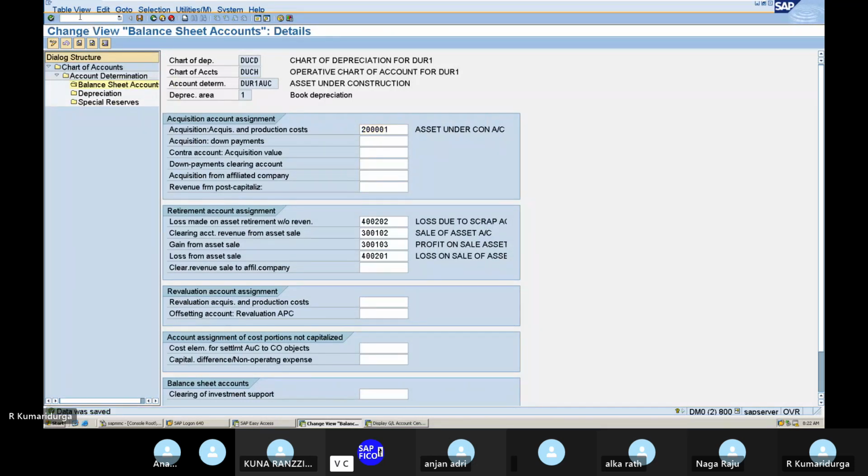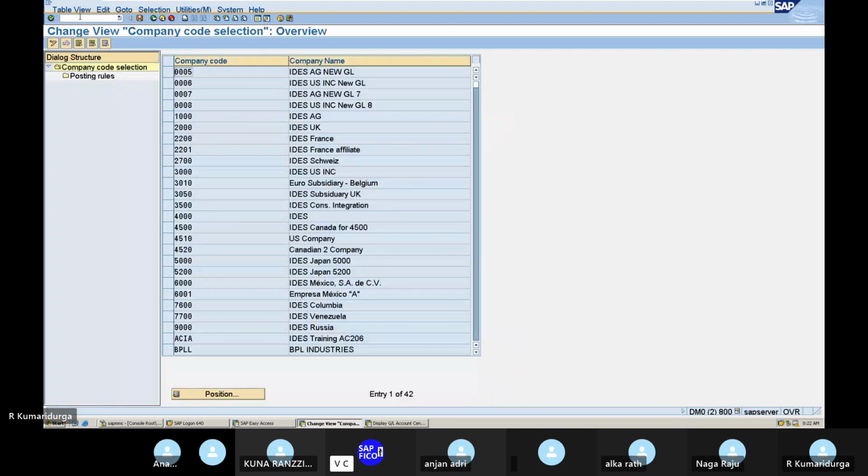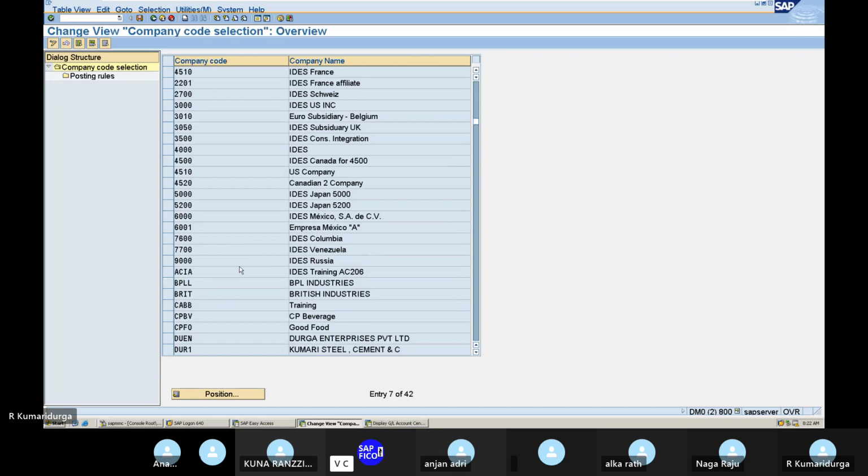Specify intervals for the company selections. Go to the position and give your company code.